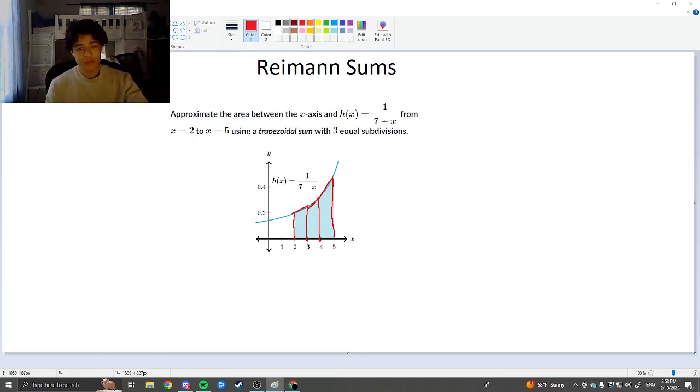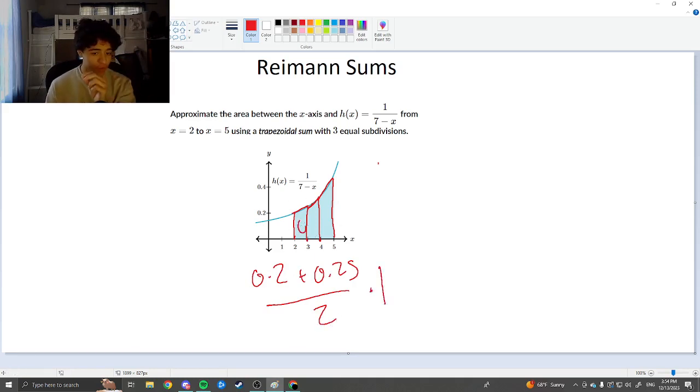graph, right? So we know that if it's 1 over 7 minus x, we know that at 2 it's going to be 1 over 5, right, which is 0.2, which makes sense right there. At 3, it's going to be 1 over 4, which is 0.25, right? So your base 1 is 0.2. Your base 2 is 0.25. Again, over 2, and then times 1. So this is going to be your area of your first trapezoid.